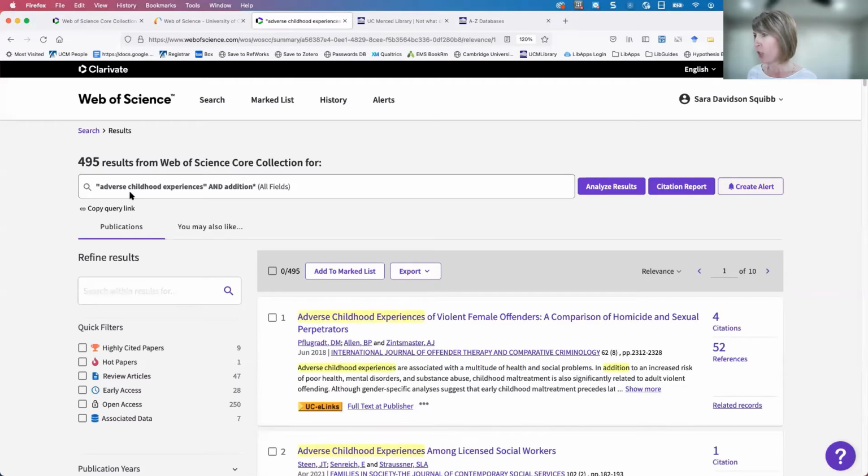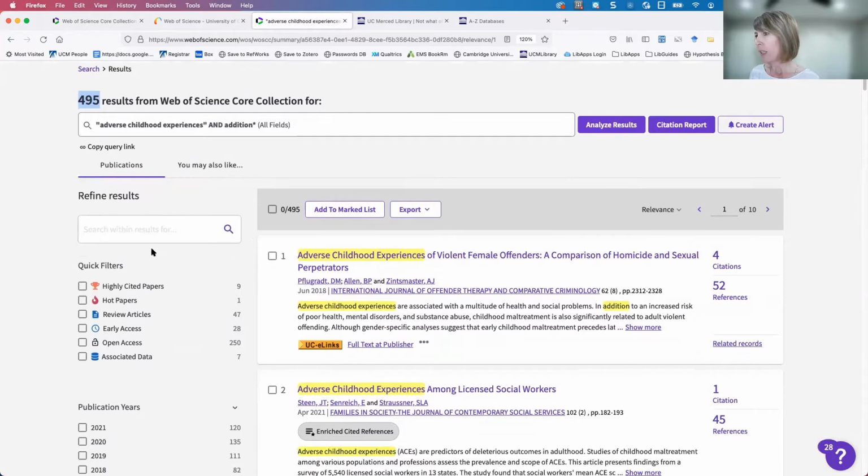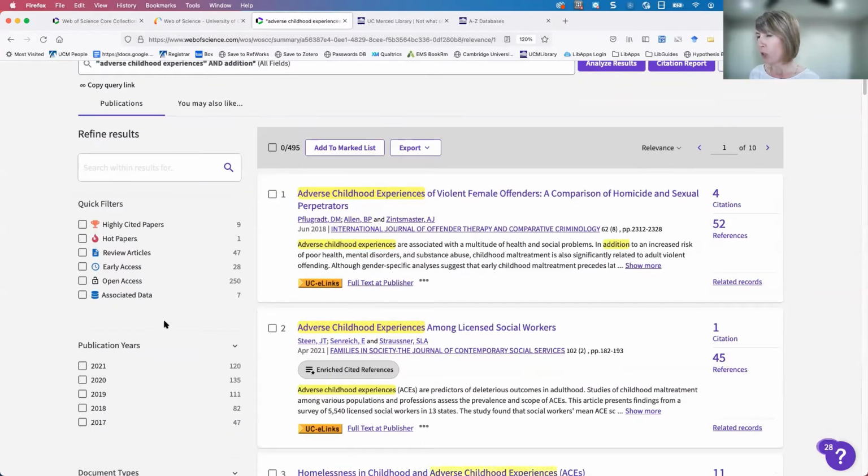So I'm going to come back to my search results. This, of course, was a narrowing strategy that brought me down to under 500 items. But let's look a little bit more at some of the filters.